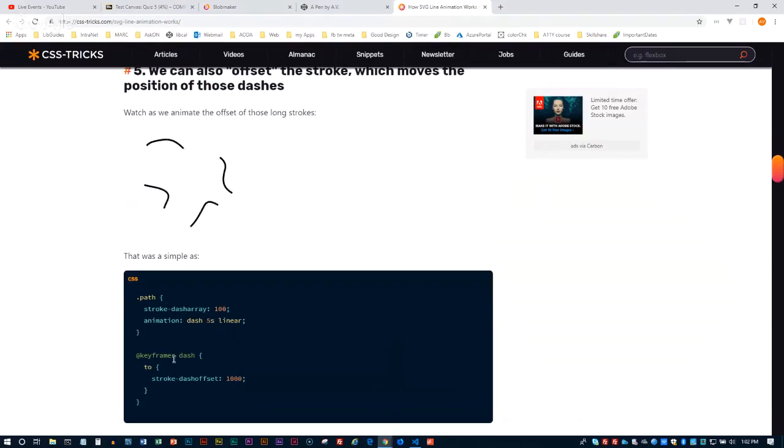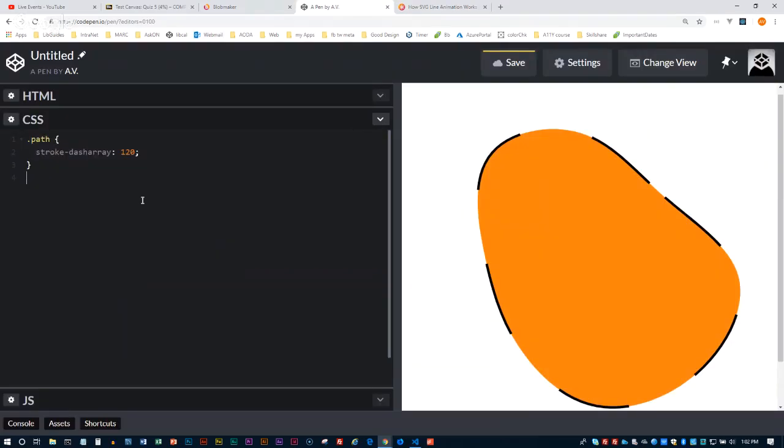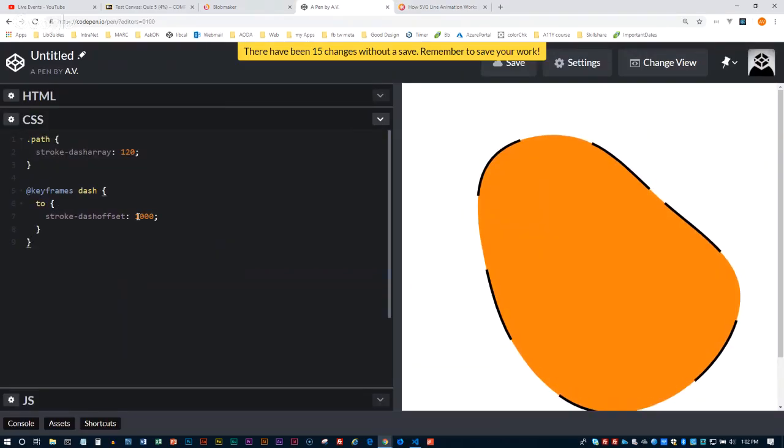You can also offset the stroke, which moves those dashes around. So let's say here, what did I say here? This is stroke dash array. Okay, let's define the keyframe here, at keyframes dash. And we're saying stroke offset to 1,000.